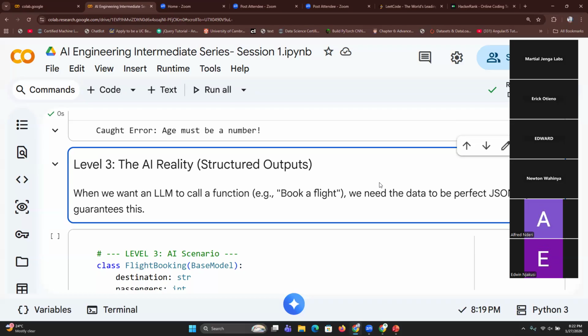Thank you, Alfred. Alfred, you're saying that JSON, in full, is called JavaScript Object Notation. It's a data exchange format that is easy for humans to read and write and easy for machines to parse and generate. So in simple terms, thank you there, Alfred, JSON data is a data format used for data interchange. I don't know if it's making sense.